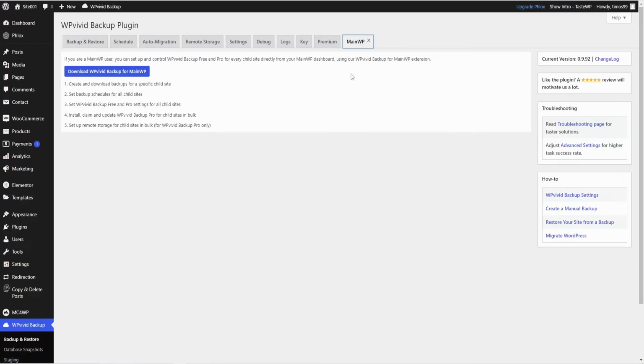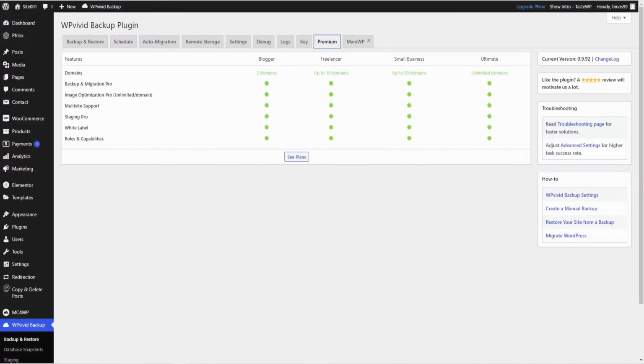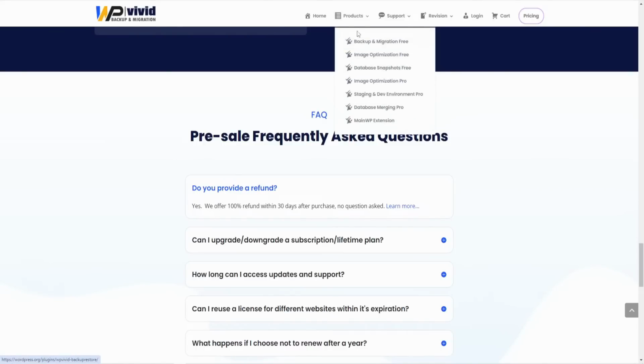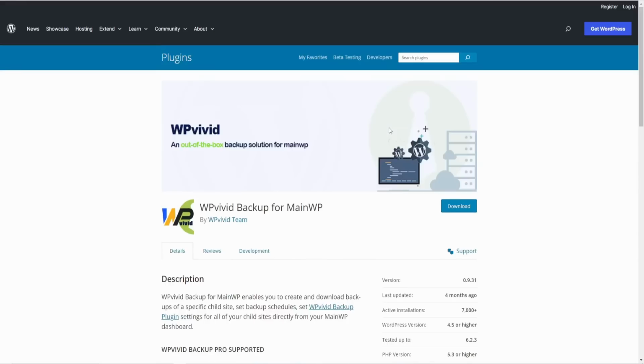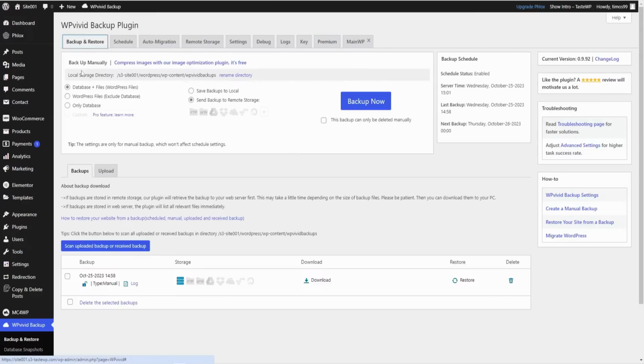Then we got the MainWP. Again, you can download the WPvivid backup for MainWP, and I think you can find that as well on the WordPress.org website where I downloaded these plugins. Otherwise, just go to WPvivid and get it from here. Then you go to the Database Managing Pro MainWP extension. That's what you want, and you can download it. As you can see, it takes you straight to WordPress.org. So that's what it's all about, the WPvivid, and it's so simple to backup.